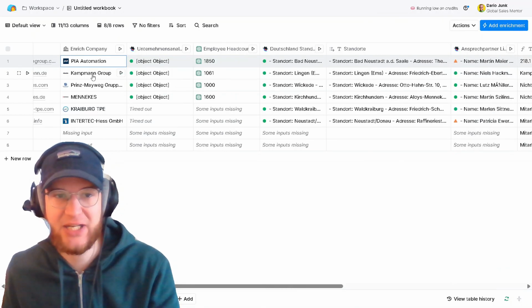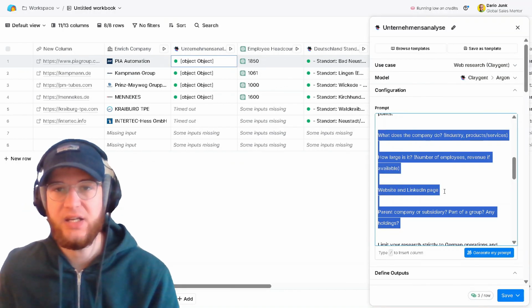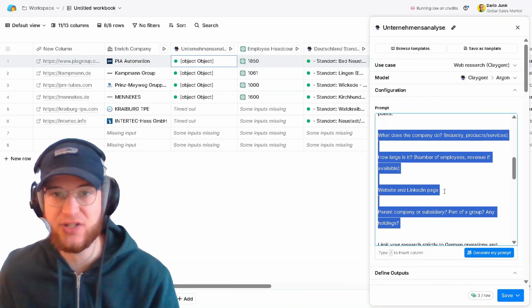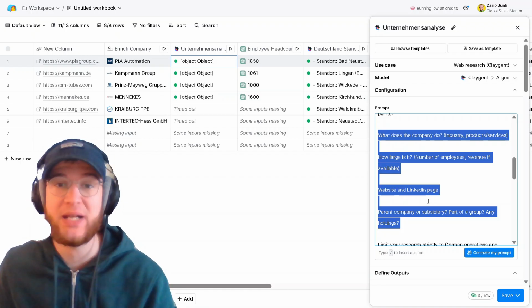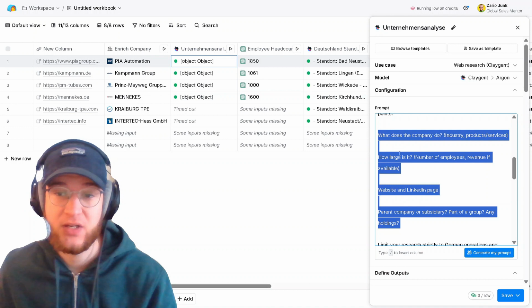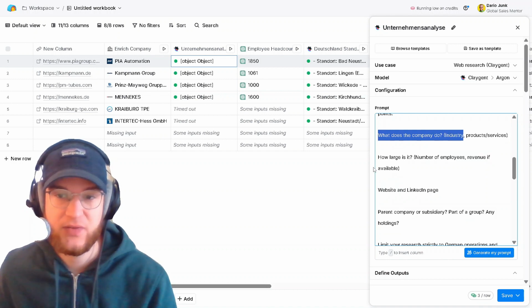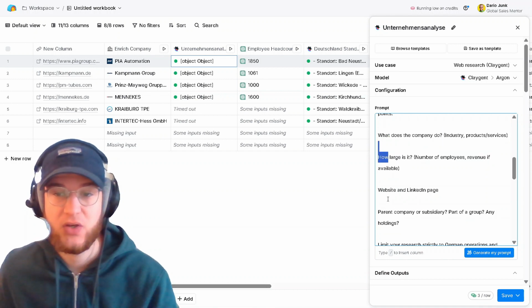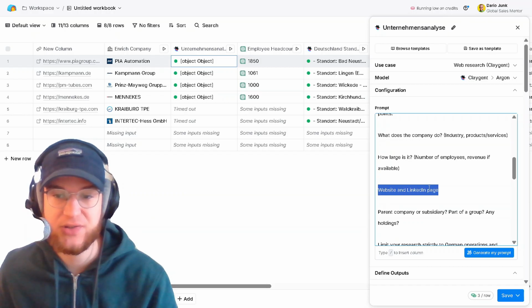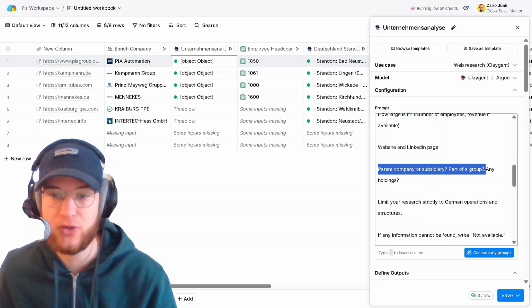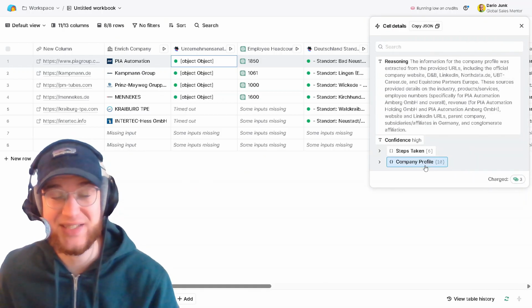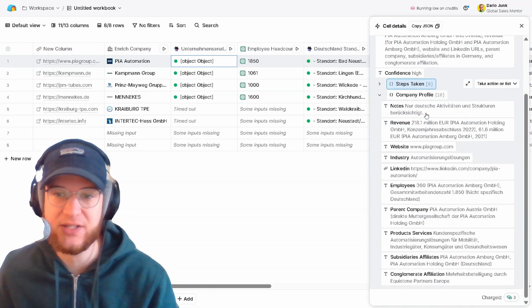Now, this data might not always be entirely accurate, so here's a fallback method. Here we use something called Clayagent. Essentially, think ChatGPT, but with web scraping capabilities. And we use this for finding out what the company does, how large it is, their website and LinkedIn page, and even the parent company or subsidiary. Are they part of a group? Any holdings? And then we get this output, which I have formatted in a JSON format.